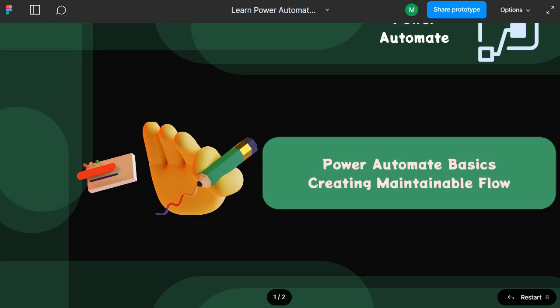And over here we are going to discuss creating maintainable flow. So before understanding the technique about the maintainable flow, I would like to discuss what actually the maintainable flow is. So guys, maintainable flow is equivalent to maintainable code, where your written logic should be easily understood by any person who is going to look into your flow logic.